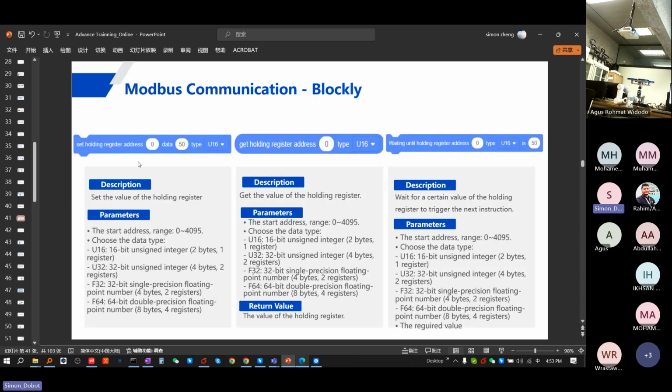Here is the function of set holding register address. You input the address here, the data, and also the data type. Here are the definitions of all the types. For example, U16, 16-bit unsigned integer: 2 bytes, 1 register. So 1 register is 2 bytes. 4 bytes, 2 registers, and so on. You can also get the registers, get the data, and you have the same wait-until for the holding register address.